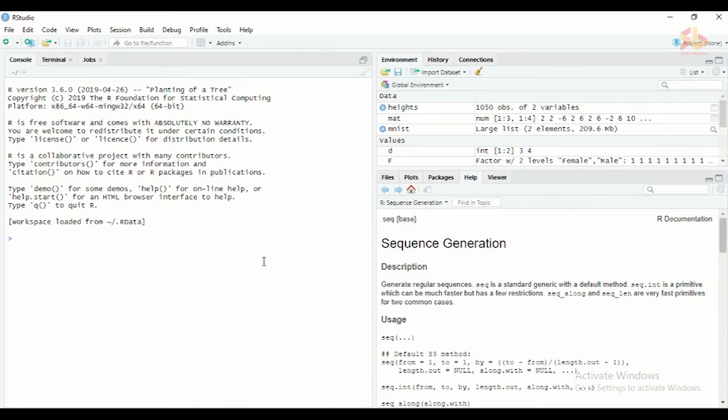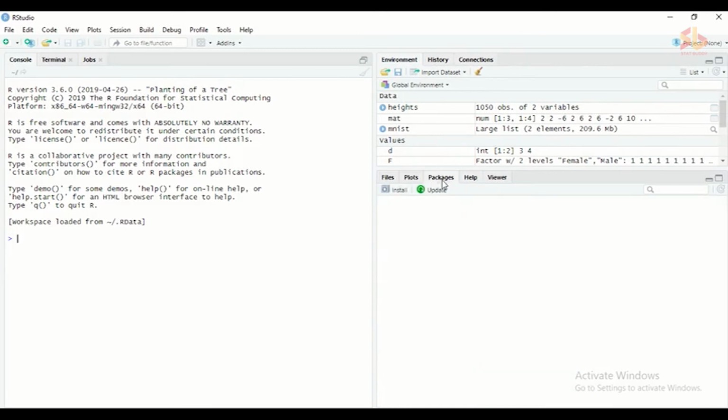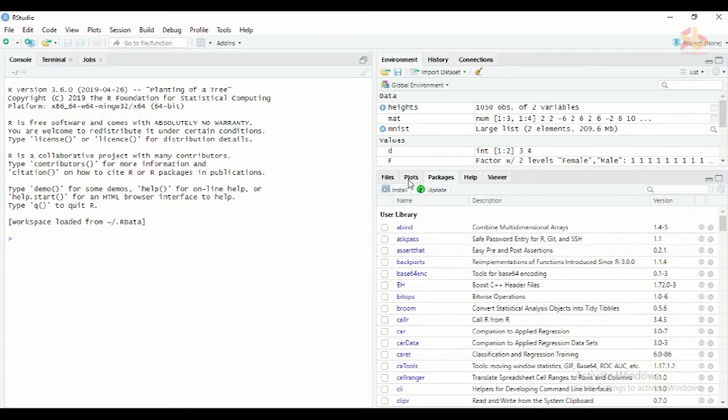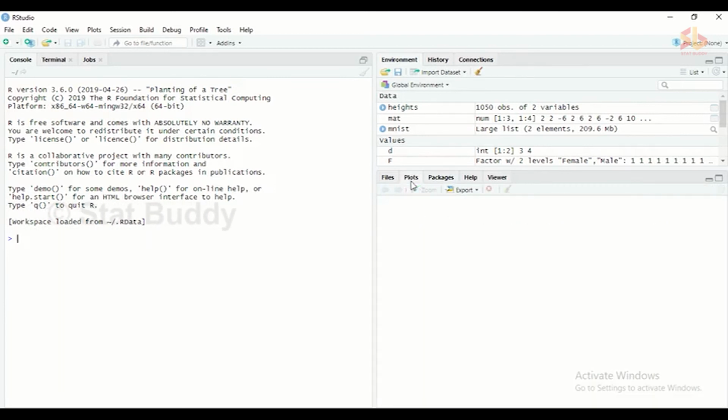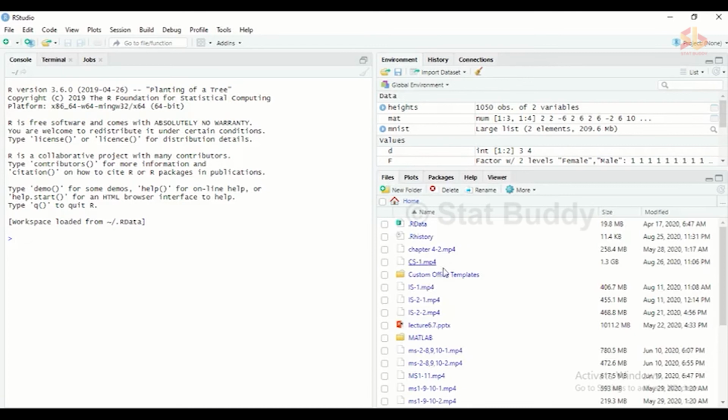Let's look at some options available in the interface. This is the console, and here you can see help and the packages you have already installed. If you want to install packages, you have to use this one as well. In future lectures, we will learn how to install packages and load packages. Here the plots will be printed, so you can export those plots. And here it shows the files in your working directory. I'll come to that point.